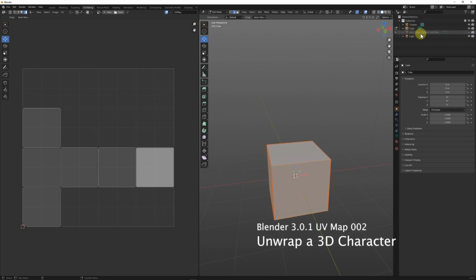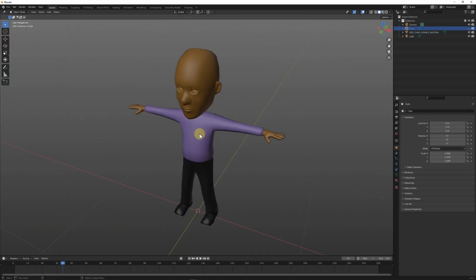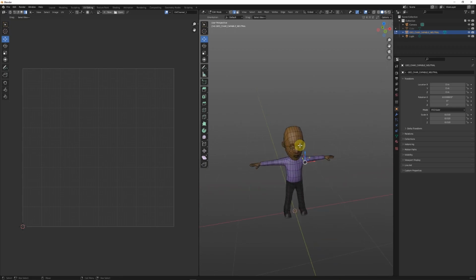I will show you how to unwrap a character. I'm going to turn this on. I'm going to go back into layout menu here. So we have this character here. I'll go back into UV editing.